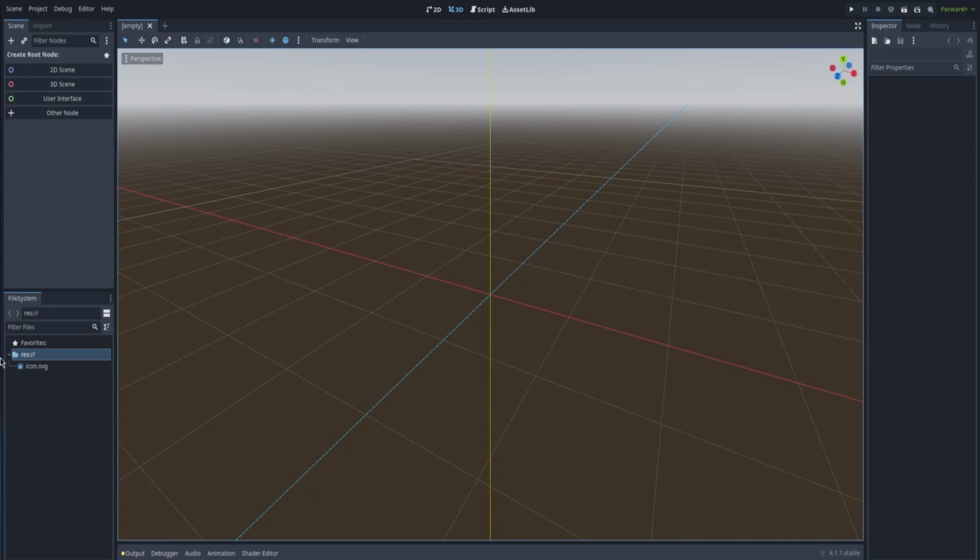Here we have our file system. This is where all of the files that you add to your project are going to be, from scripts, scenes, assets, music. Everything will be here. So the biggest advice is to keep this space organized. Otherwise, your project can get chaotic.